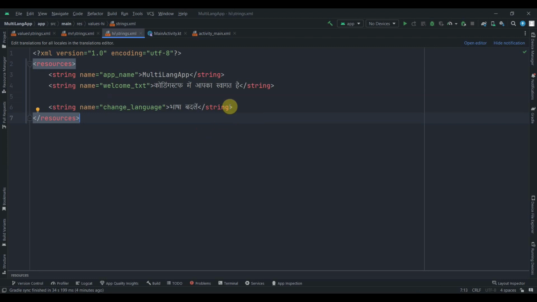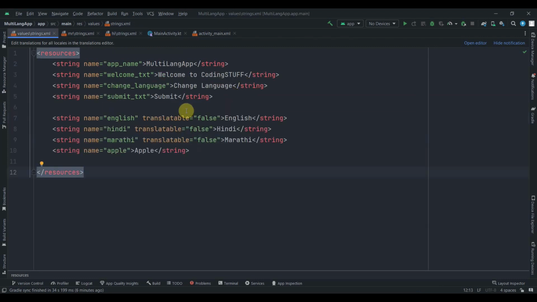So alright, let me add a few more resources. I'll pause the video and highlight the rest of the resources. Alright, I have added all the resources.